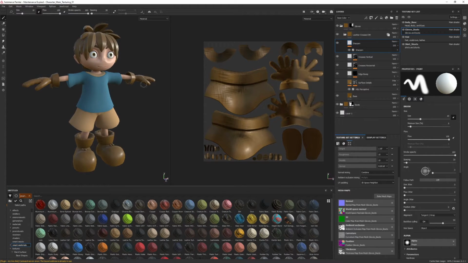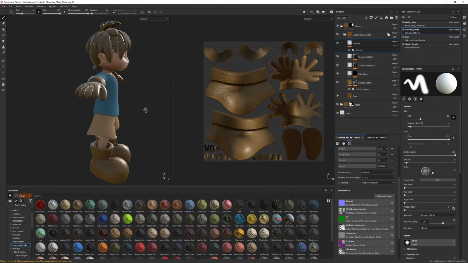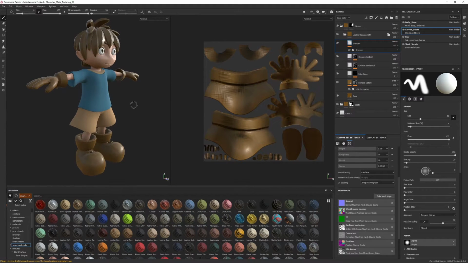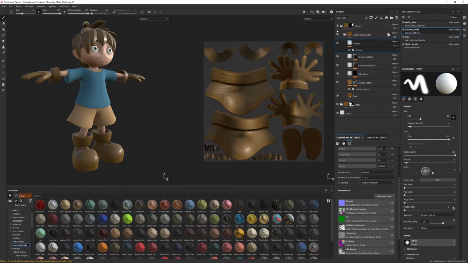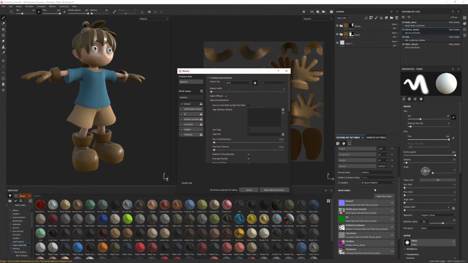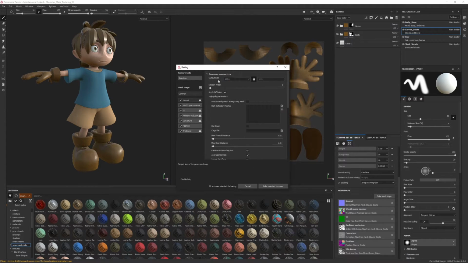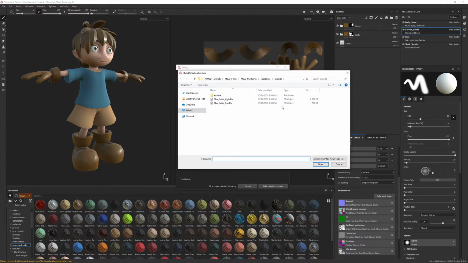Now, again, in the last video, we already baked it just using the self model, which is perfectly fine, but sometimes you want a little bit more detail, okay? So let's go ahead now to Texture Set Settings, Bake Mesh Maps, and we're going to leave this at 1024. We want to plug in our high definition mesh. So go ahead and hit the document icon to find the file. And here we have character main underscore high.